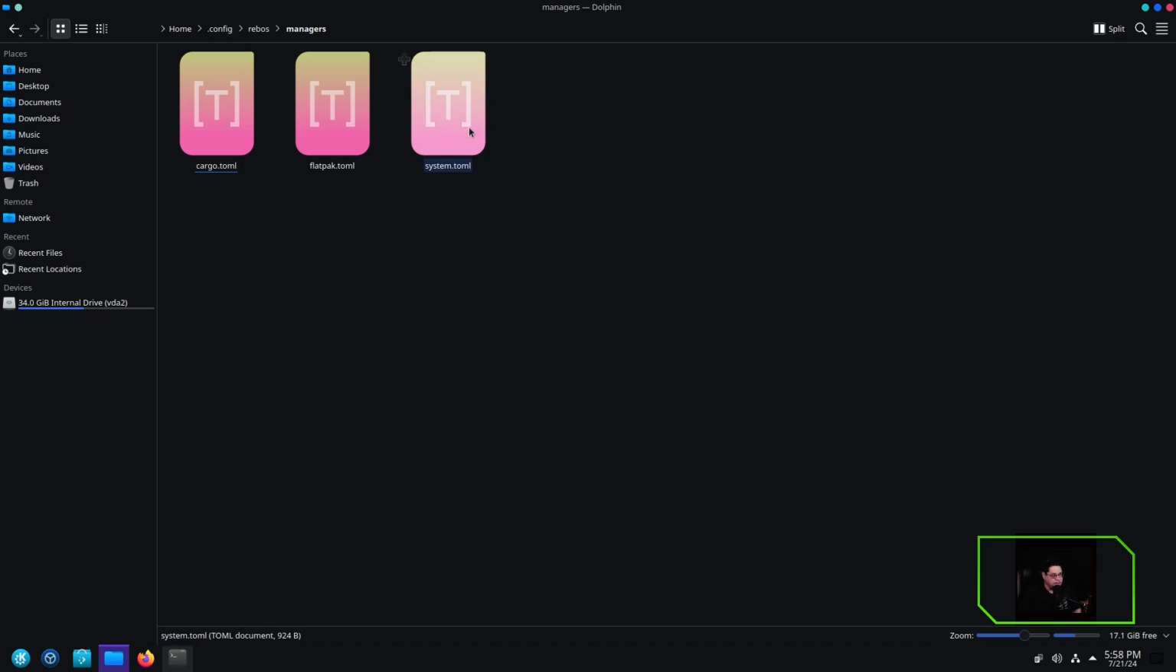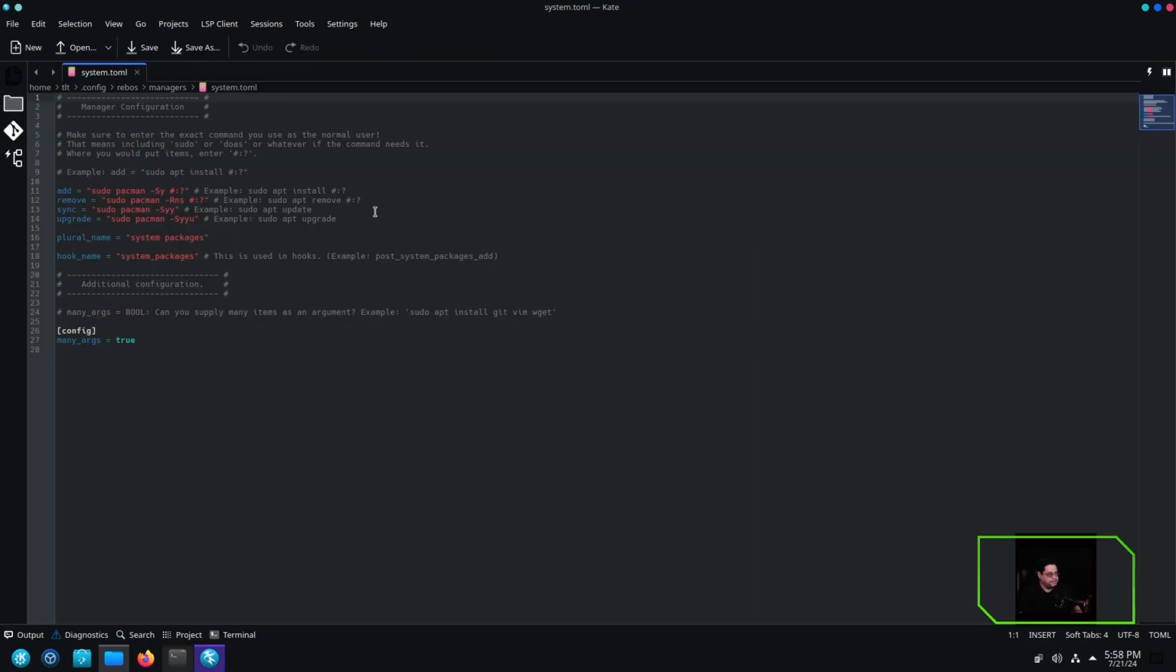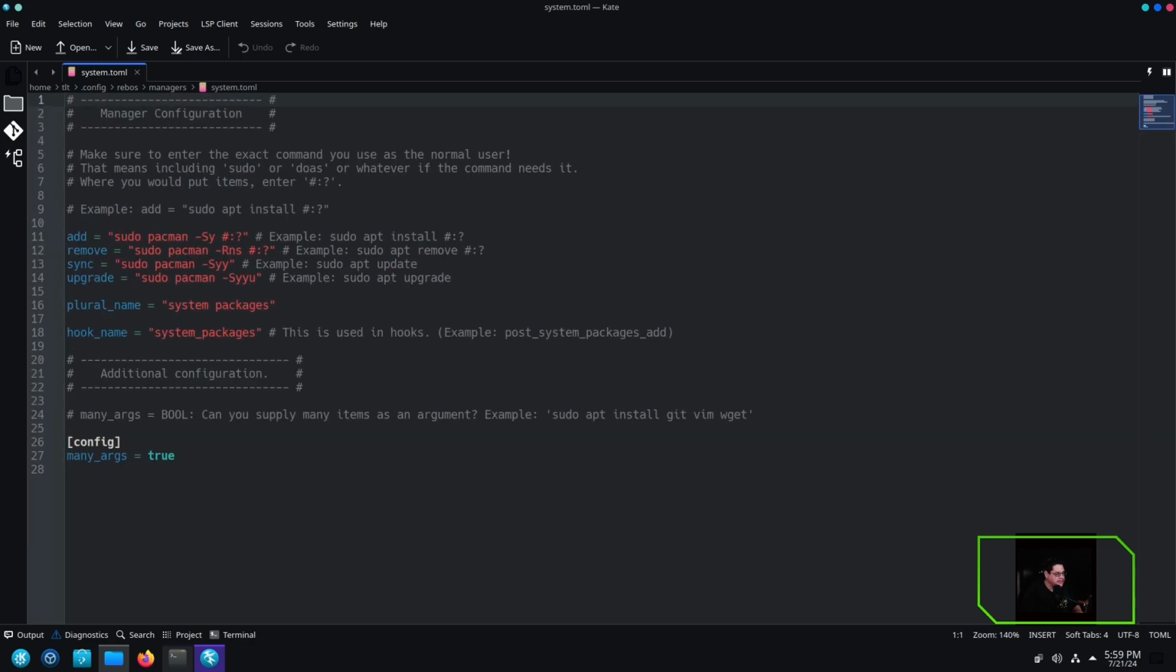In the system TOML, what you're going to see is this right here. This is the part that I showed you on the documentation page that you need to see. This part right here is where you configure the specific package managers that you have installed on your system. So basically, if you have Zypper installed, apt installed, Pacman installed, or DNF installed, this is where you would put the command line executables to install packages, remove them, sync the repositories, and update.